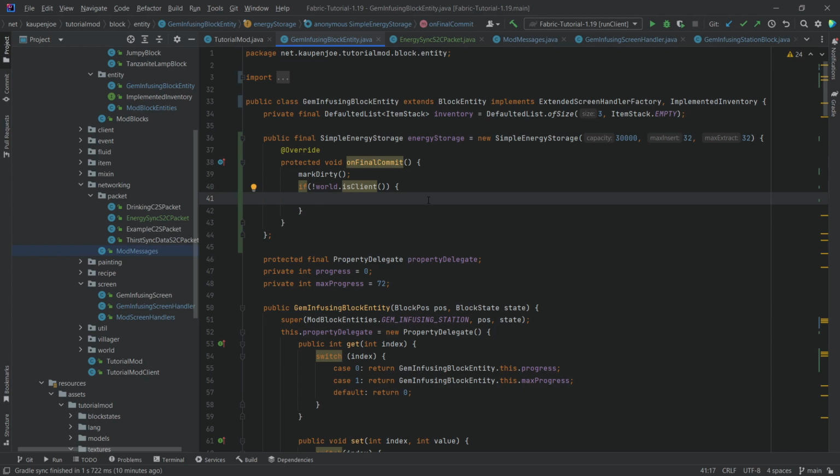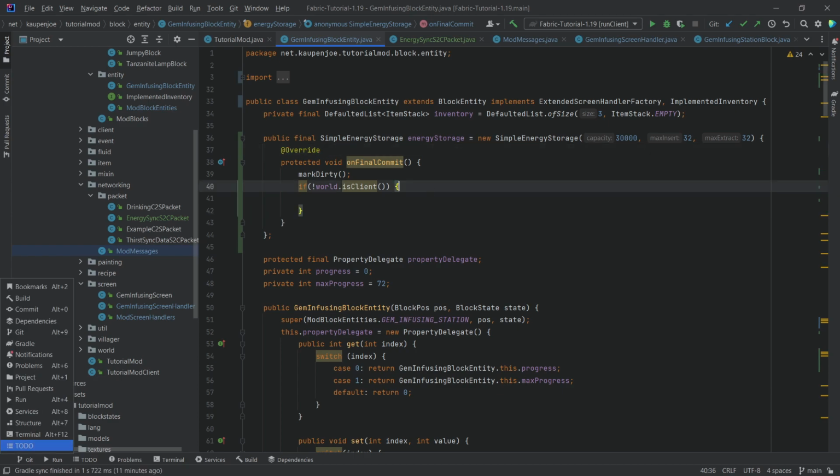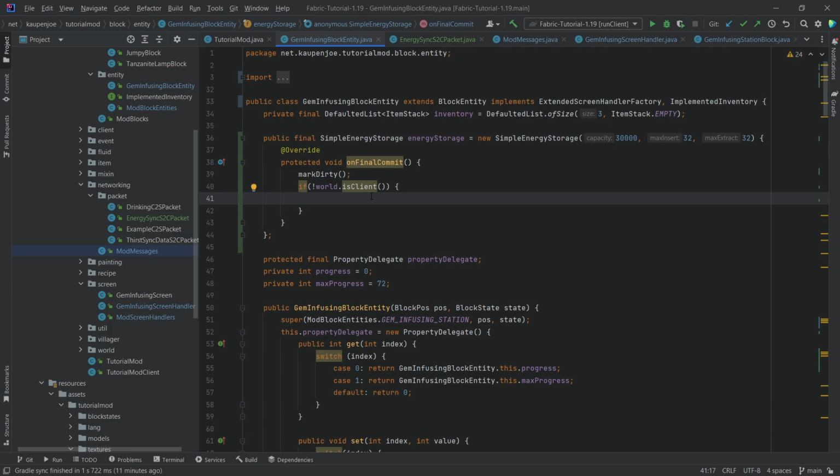That's number one. And number two, if it would work, then it would just repeat itself forever, because every time it's received, the energy changes. So then it changes again and again and again. So that is not what we want.